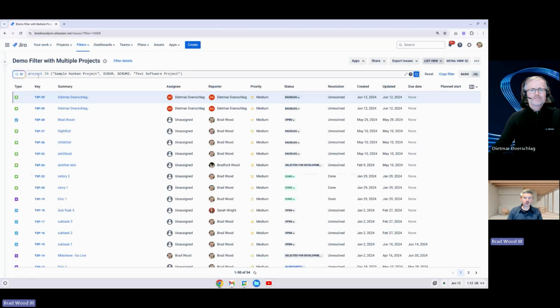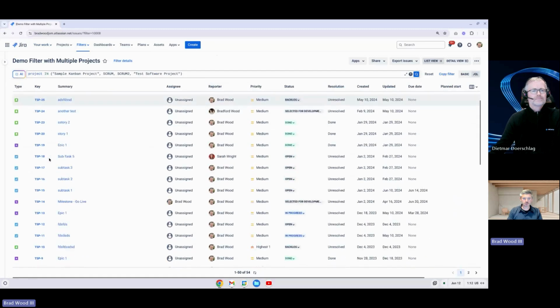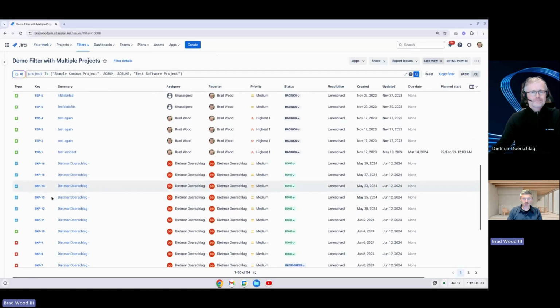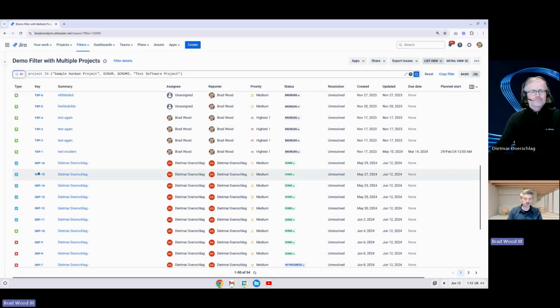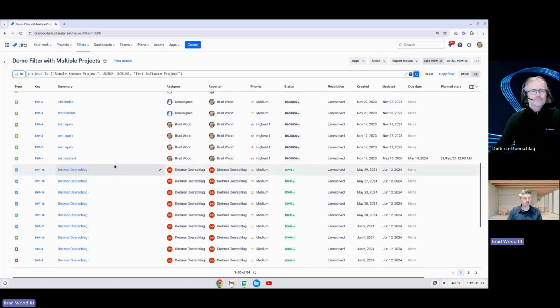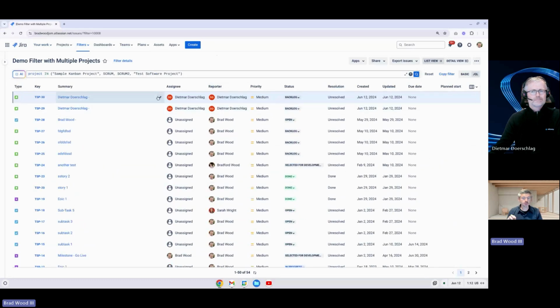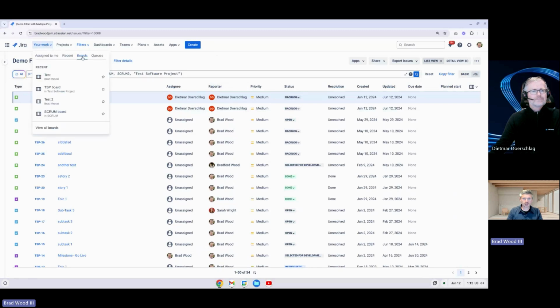So the JQL is just saying project in, and then I've included several different projects from this demo instance. And we can see that it's pulling issues from several different projects in here now. We can tell that by the issue keys here are different. So now that we've got our filter built, we're going to apply this to a board. So the quickest way to do that is to navigate to your work, and then you can navigate here to boards and click view all boards.